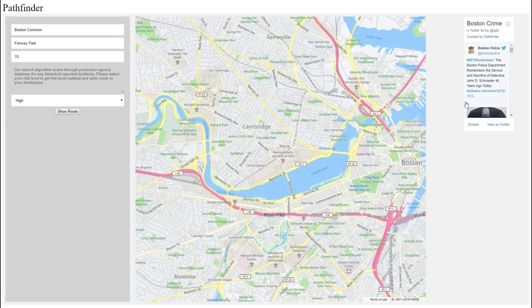Next, let me explain this Twitter information. This shows the real-time information from Twitter accounts: Boston Police, Violence in Boston, and Crime Hub. At this moment, we couldn't integrate this Twitter information with our pathfinding algorithm, but I would like to show what we would like to do in the future.